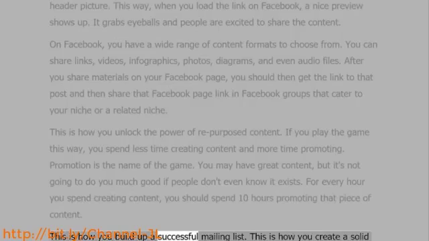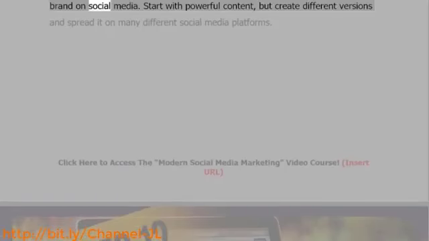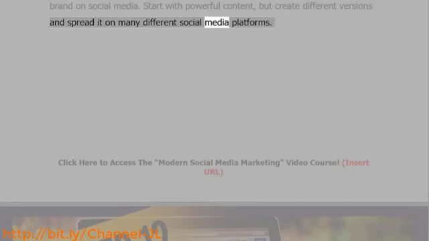This is how you build up a successful mailing list. This is how you create a solid brand on social media. Start with powerful content, but create different versions and spread it on many different social media platforms.